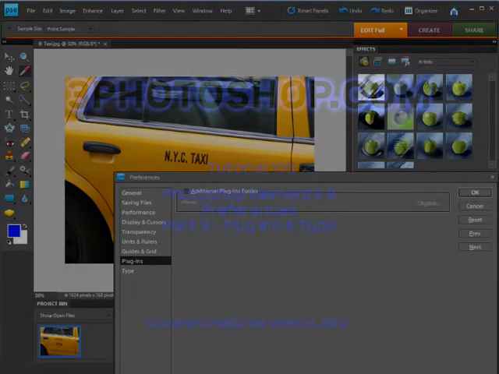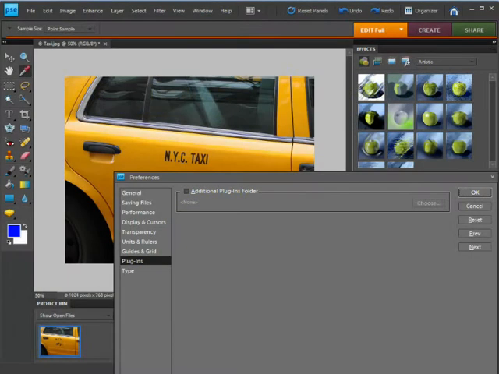Hello and welcome to the final part of our look at preferences here inside Photoshop Elements. In this video we're going to look at the last two panels, which include plugins and type. So let's start with plugins.